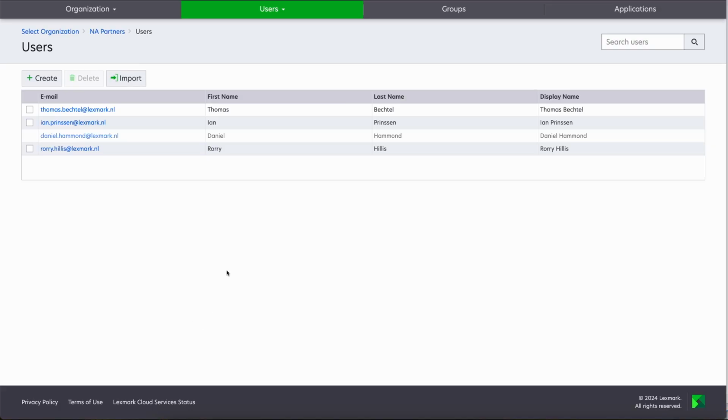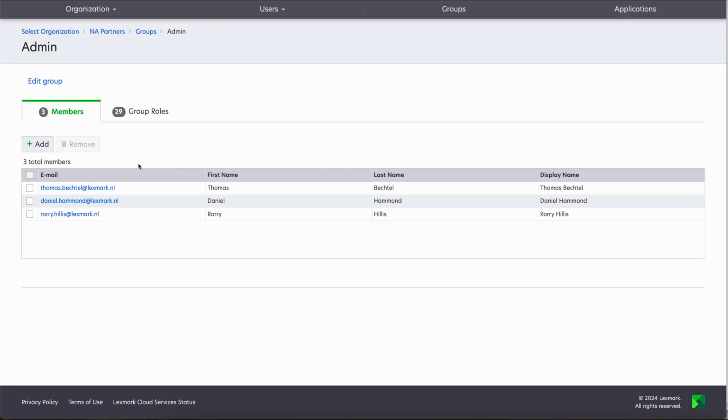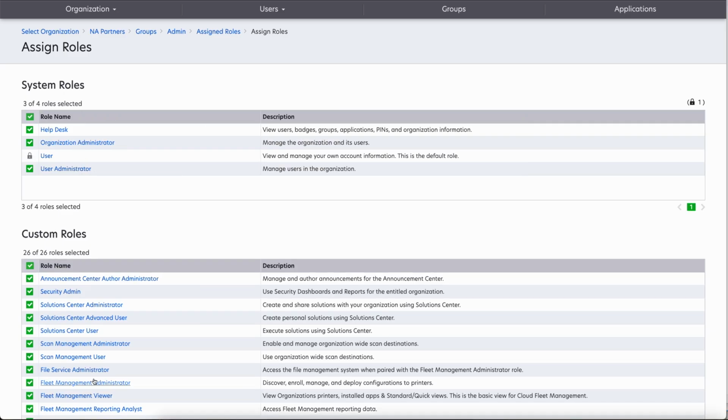From there, they're either going to have roles that are set up for the user, or they're going to be a member of a group that's been set up for roles. If I look at my group here underneath NA Partners, I've got two tabs: an organization access tab and a child organization access tab. For organization access, I'm going to pick one of these groups, let's just say admin. I'm going to associate users to that group, and then go under group roles and pretty much assign everything that's in there.